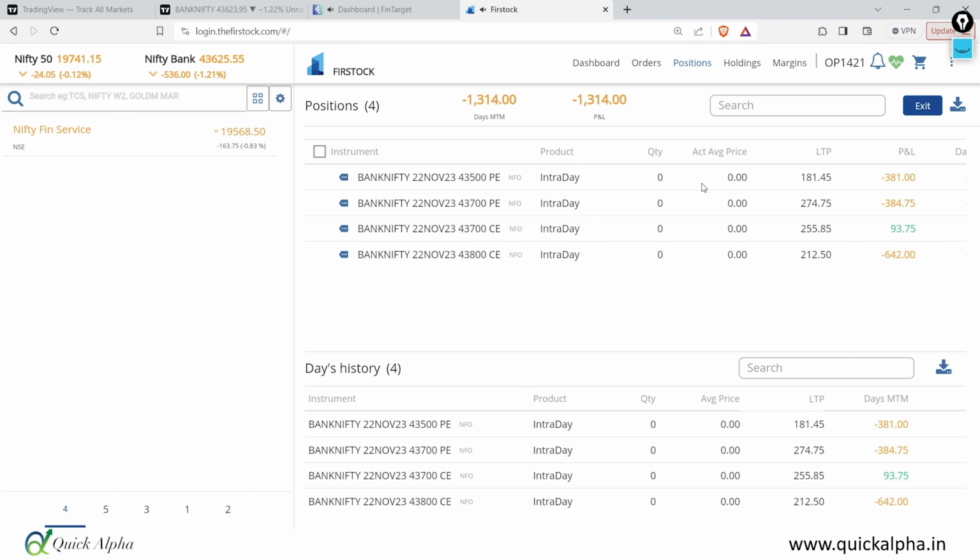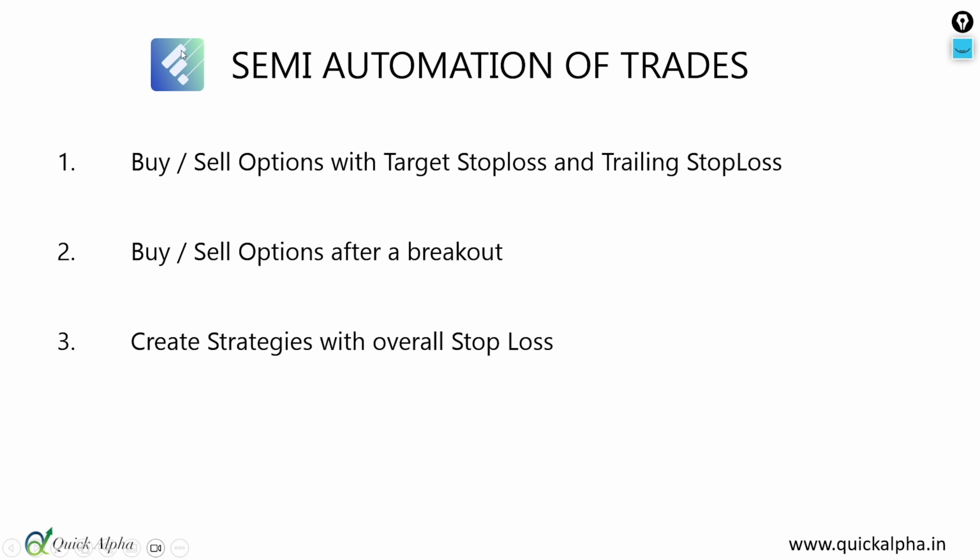I have 5 lots which were executed, but unfortunately the stop loss got triggered. So right over here, from almost a loss of 900, we have now come to a 1300 rupee loss. So this is one way how you can place target, stop loss and trailing stop loss to any of your buy or sell positions. So when you are going to buy a call option or sell a call option, you can do it based on strikes, you can do it based on ATM, you can do it based on the premiums.